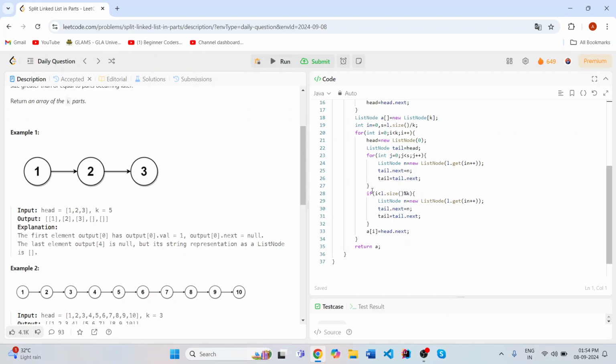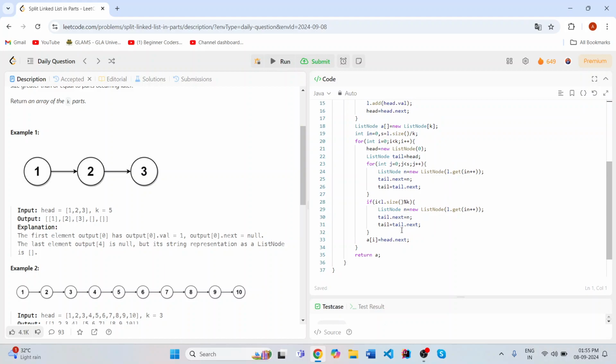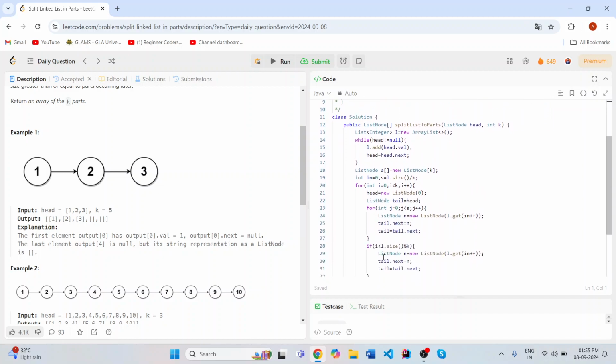So after that, what we have to do, we just have to store this part in our answer list. So our answer at index i is equal to dummy's next, since the actual linked list is in head dot next. So head dot next we have stored in our array at i. This way we shall be dividing our linked list, and each part shall be stored in our answer. At last we have to return the answer. So this was the simple solution.